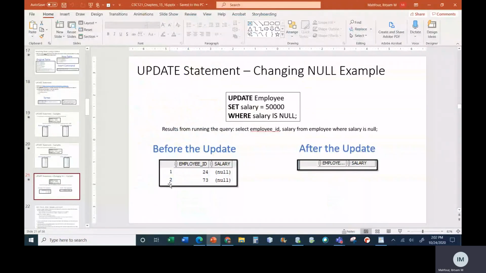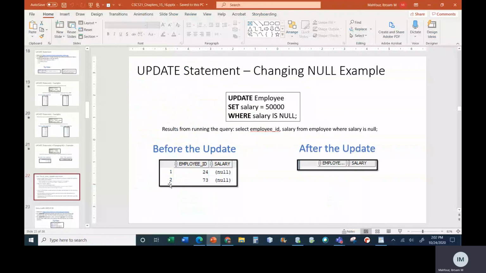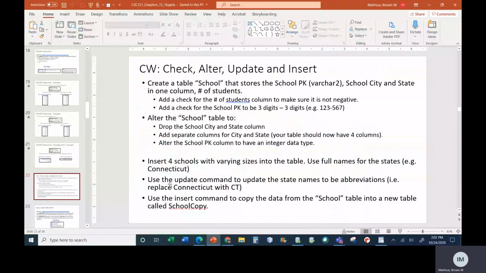So these are the commands that we can use to alter the data, either the existing table structure using the alter command, or the update to alter the actual data. So in this classwork, you will practice using all these commands to do the classwork.